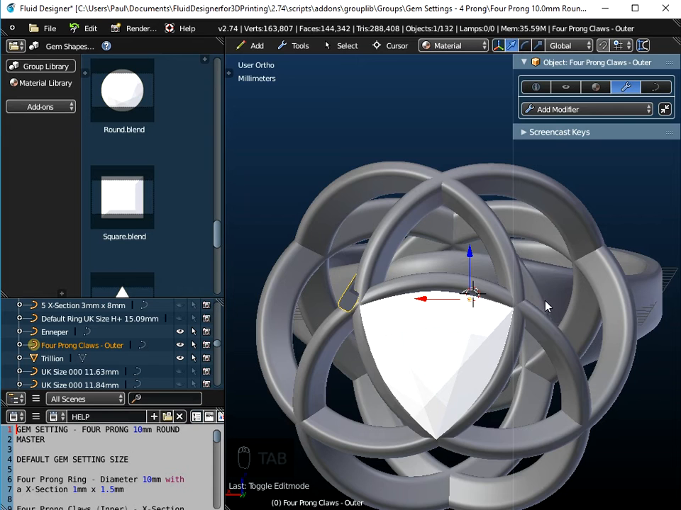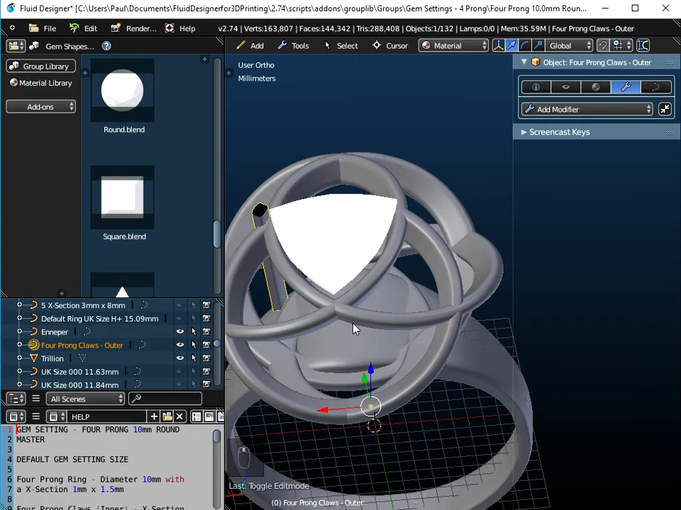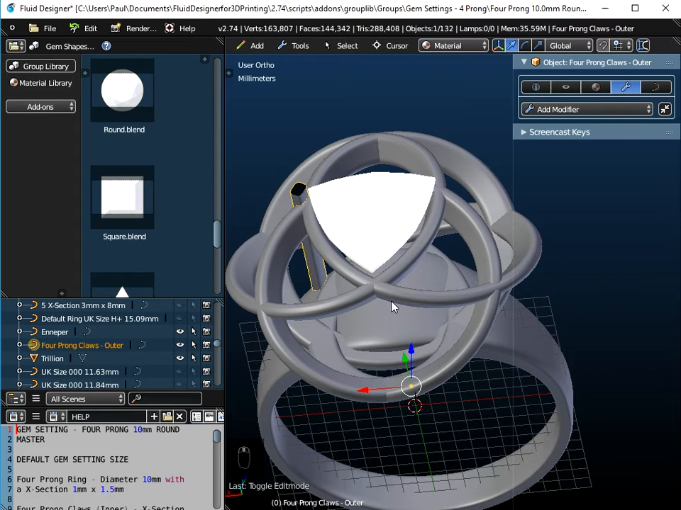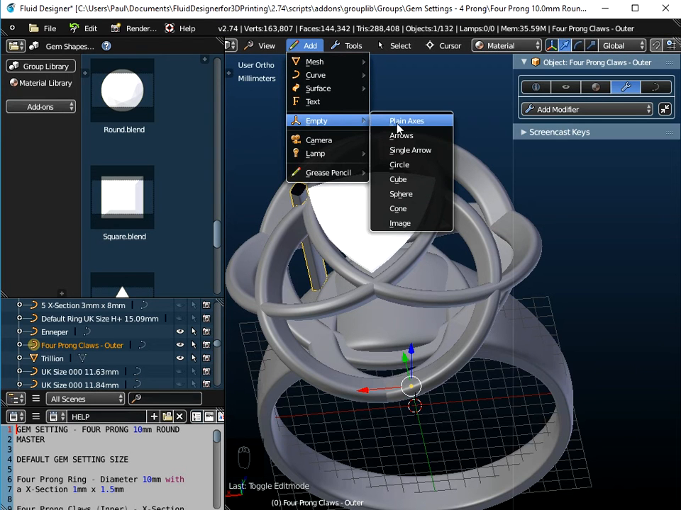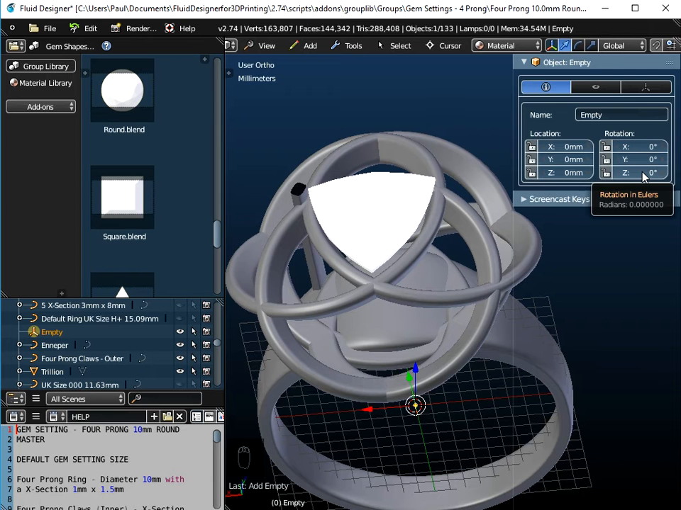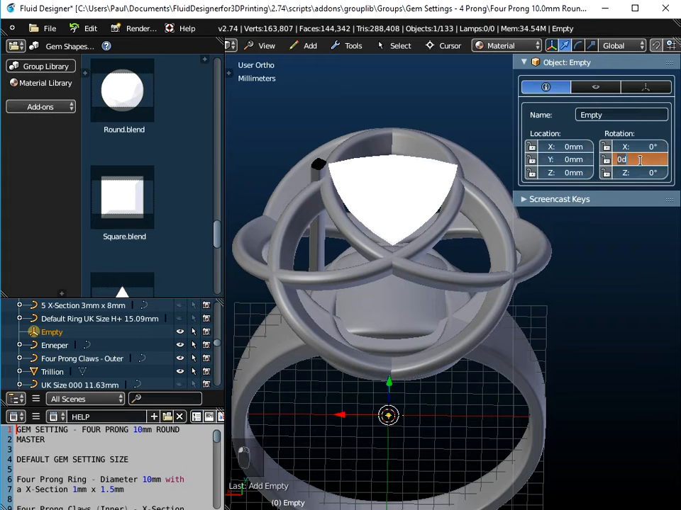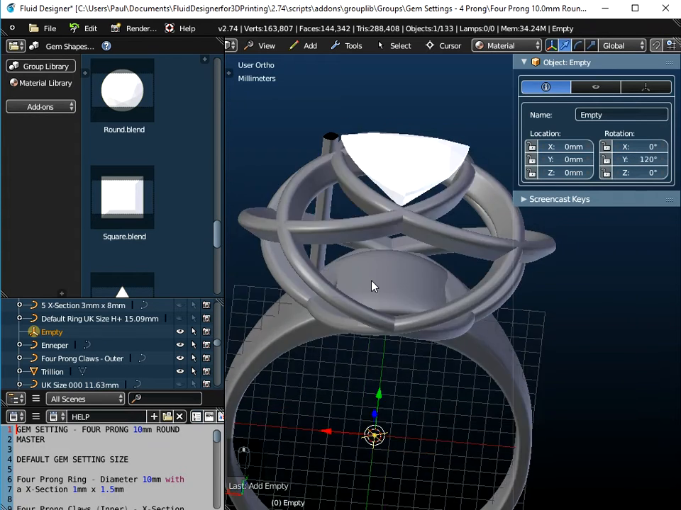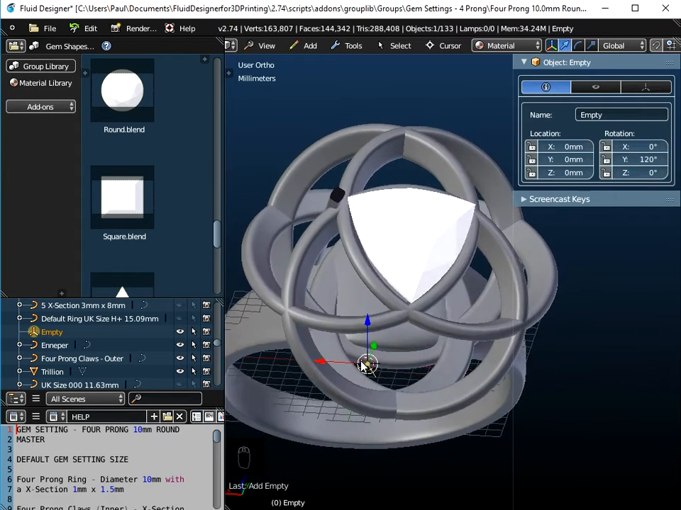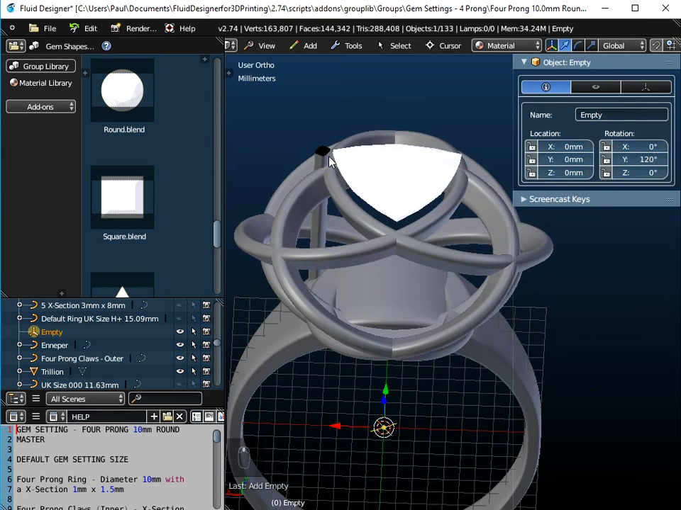Now what I want to do is to really create three of them, and we can do that by using an array modifier. To use the array modifier, I need to add an empty. I'm going to rotate it around an empty, and I'm not sure whether it's Z or Y I need to rotate it. I've got a feeling it's Y. So 120 degrees, I might need to change that later. I want three of these, so 3 times 120 is what I need.